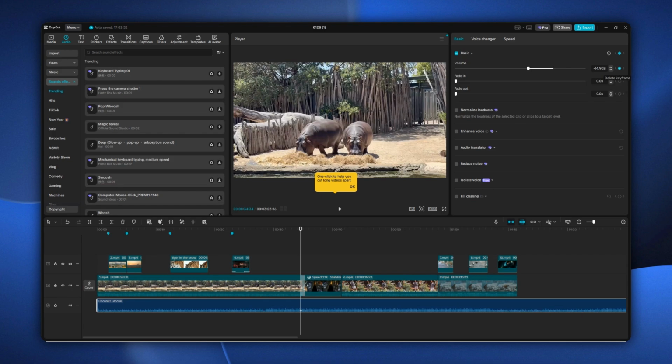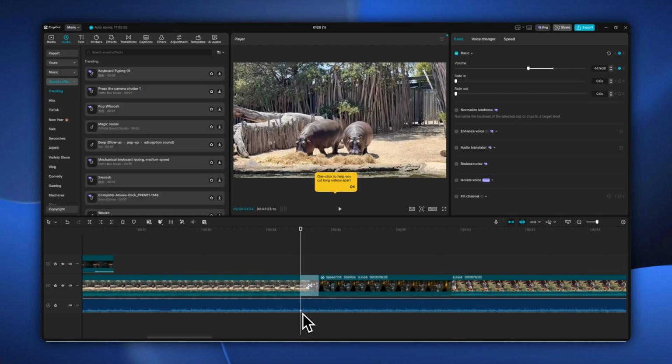Think of keyframes as checkpoints. By adding one here, I'm telling CapCut that at this exact moment, the volume should remain at -15 decibels. Later, I can add additional keyframes to gradually adjust the volume up or down for smoother audio transitions. The goal here is to make the audio get louder during sections where there's no talking, and for that, we need to use a second keyframe.